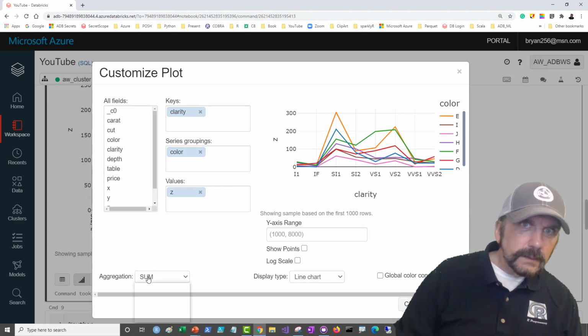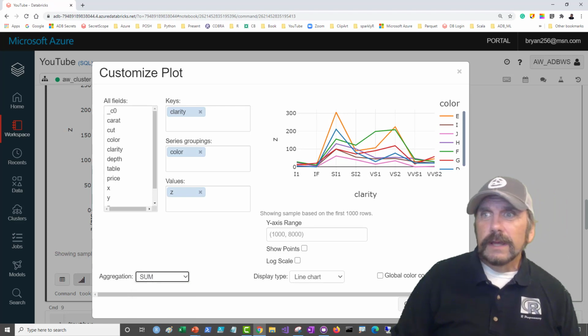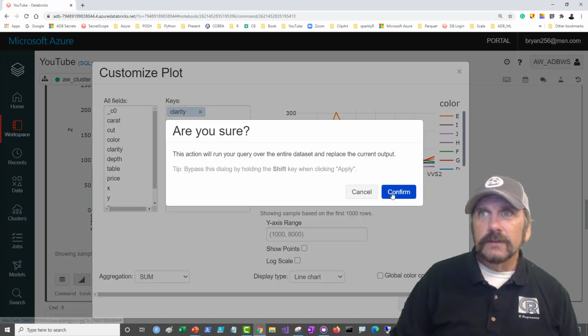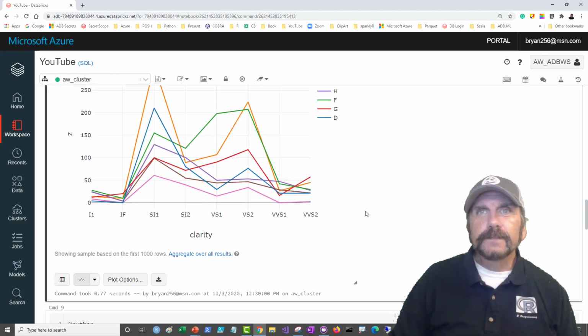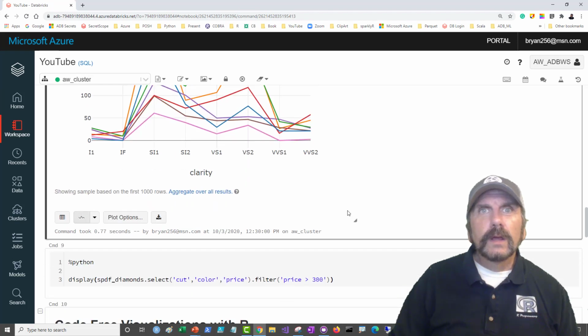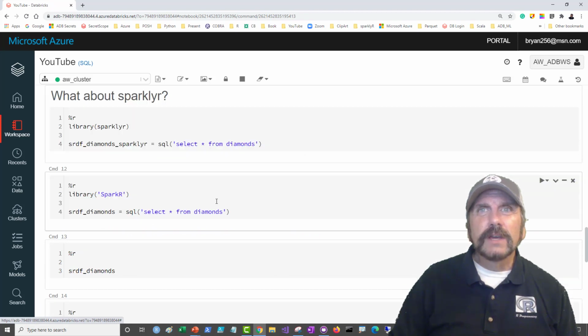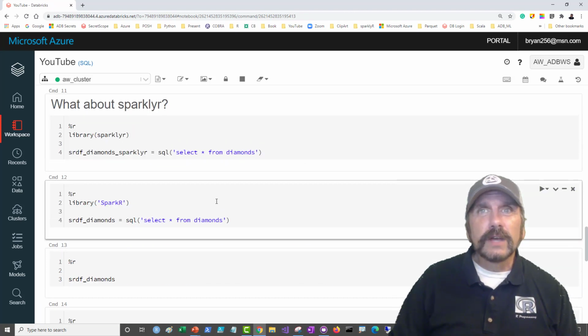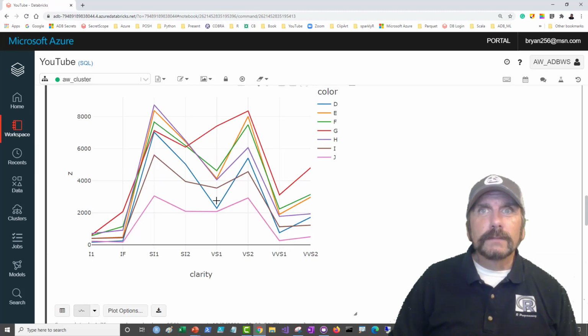I can say sum command. I can change this, right? Say apply, and it's asking me to confirm. Didn't do it that time. I don't know why it didn't actually do it, but I can just click here and say aggregate overall results. So it did not aggregate, so be careful that it does. Otherwise, you might be getting incorrect information.